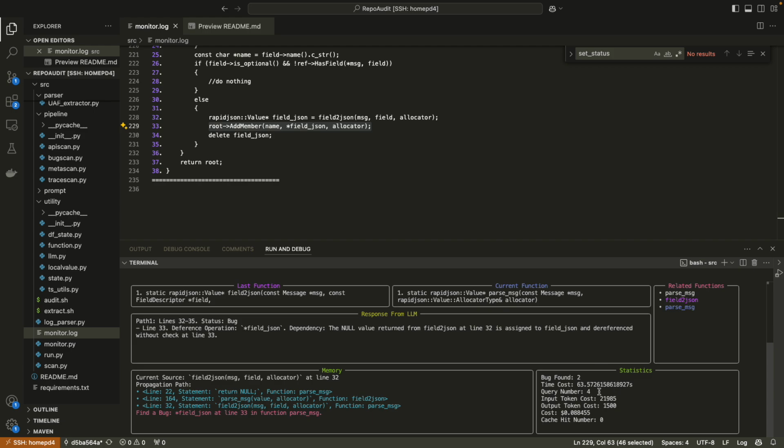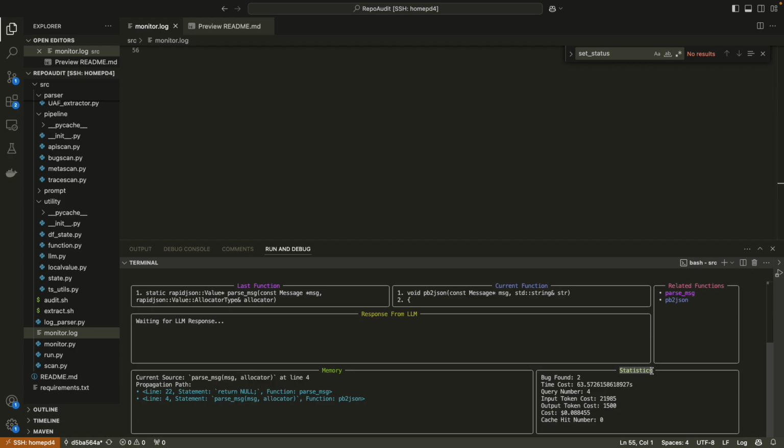We record all these bugs in the memory of the agent, and also we have statistics to record the input token cost, output token cost, and also the financial cost. As you can see in this panel, we only cost less than 0.1 US dollar to discover these two bugs. So this shows our approach is very economic. We will track some other program paths to see how this null value is propagated. Due to time limitation, we will not show the other details.